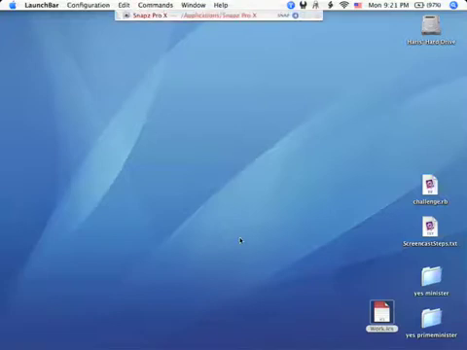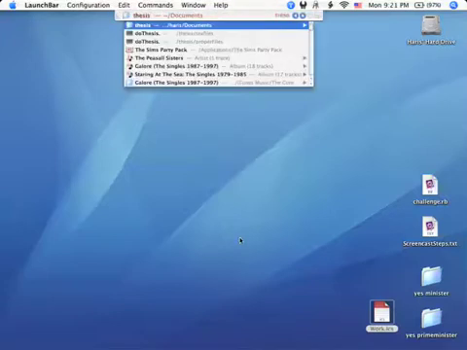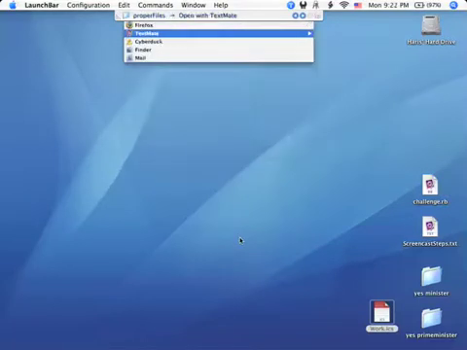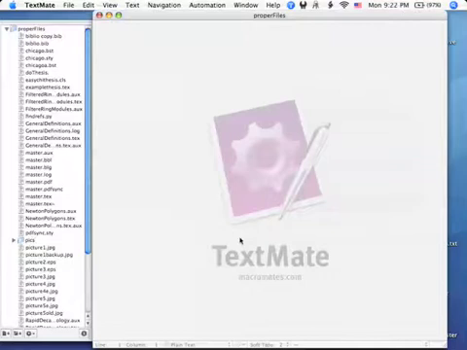I will use LaunchBar to locate it, but you can use your favorite method. So right now I will open this whole folder with TextMate. As you can see, when you open a folder in TextMate, it creates a project for you. This is the project window.